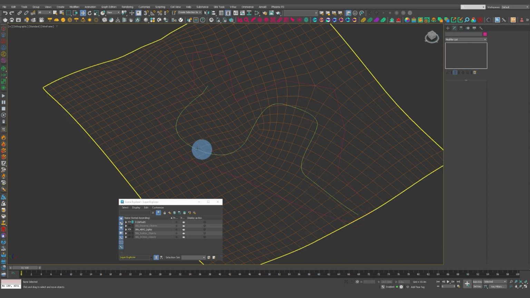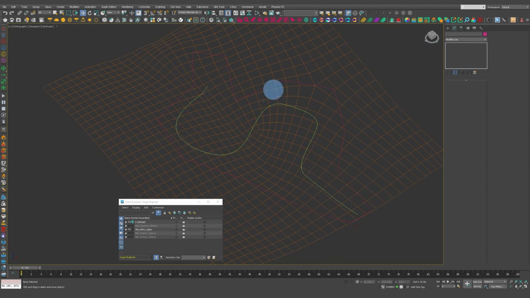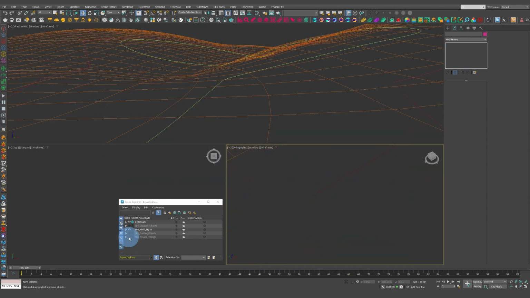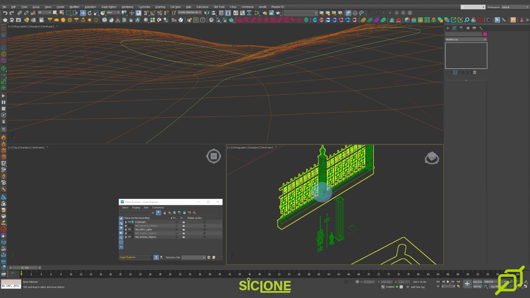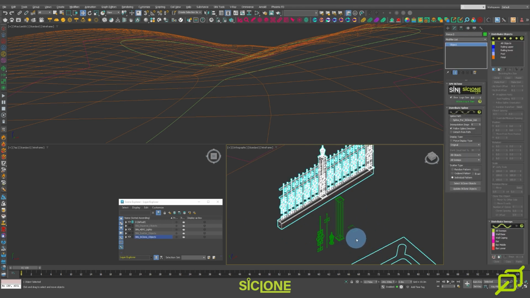We're going to use this spline to create a fence and then populate the scene with vegetation. I'll start with the fence. If I unhide the layer, you can see I've already added a SiClone model. This comes from downloading the free models from the website.